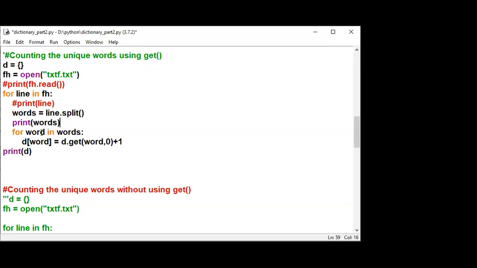Then for every word in words, words is nothing but the list of words. For every word in words, as usual, we are applying the get method. I don't want to explain this once again. You know what the single line does. It does the count of every unique word, isn't it? So that is what it is doing.